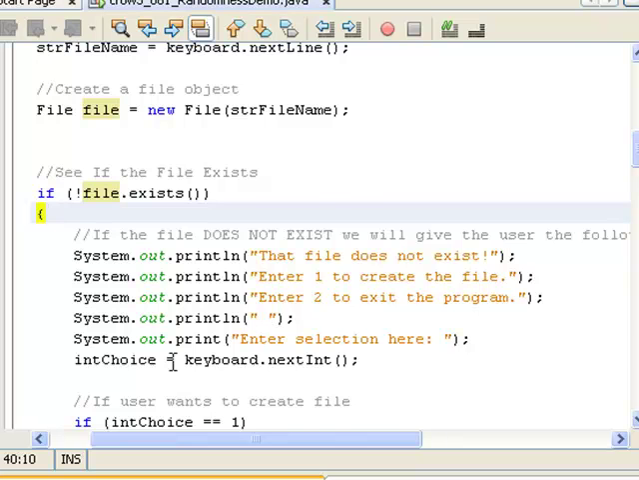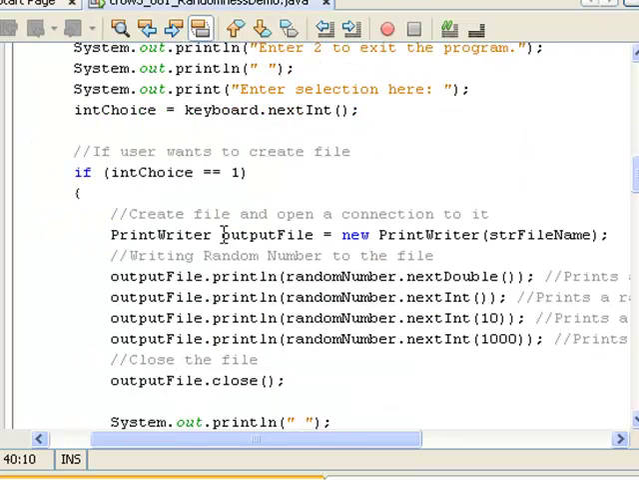So then I grab their selection, and if they choose 1, then I'm going to create the file according to whatever they named it, and then I'm going to print the following to that file. I'm going to say random number.nextDouble. So that's going to print a double number. This is going to print an integer. This is going to print an integer in between 0 and 10. This will print an integer in between 0 and 1,000.